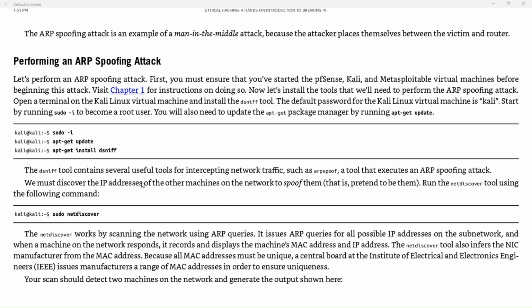Okay, the dsniff tool contains several useful tools for intercepting network traffic, such as ARP spoof, a tool that executes an ARP spoofing attack. So this dsniff has a bunch of different tools in it. Okay. We must discover the IP addresses of other machines on the network to spoof them, that is, to pretend to be them. Run the netdiscover tool using the following command, sudo netdiscover.